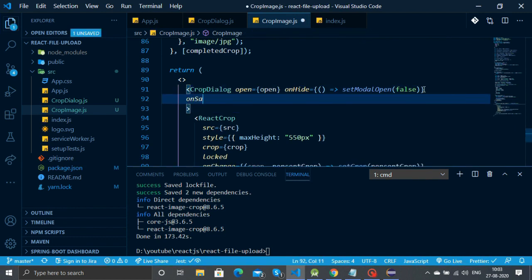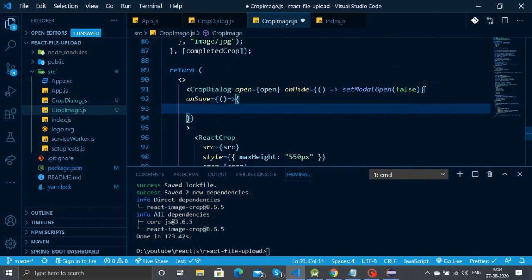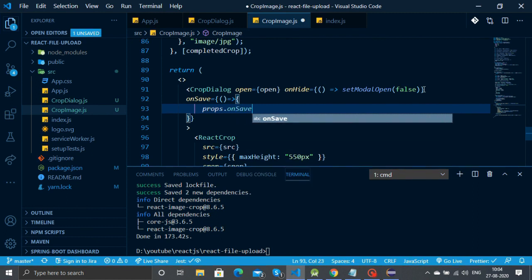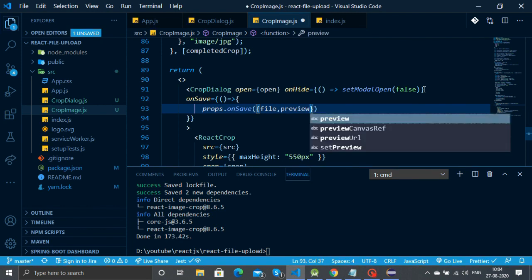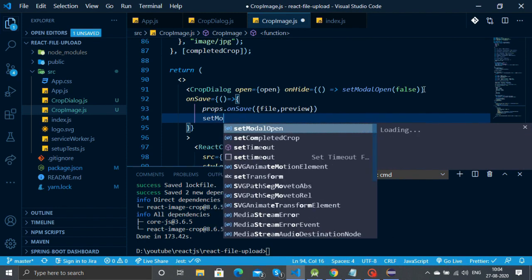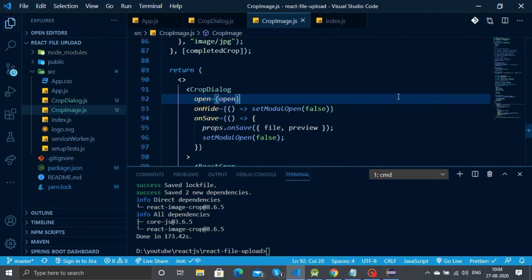Now we can pass in the onSave function in the dialog. This is the action that is called when we click on save. So what we'll do here is use the props.onSave that will be passed from our main component, and to that we will pass the file as well as the preview state that we are using, and also we will set the modal open to false. So once save is clicked, we will send the file and preview to the main component, and also close the modal.